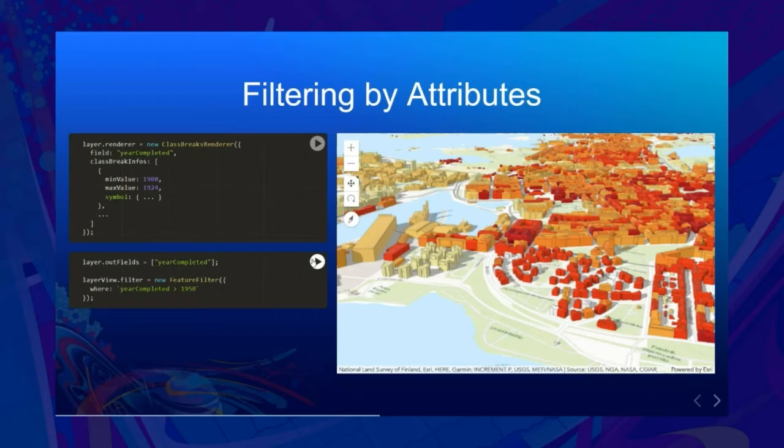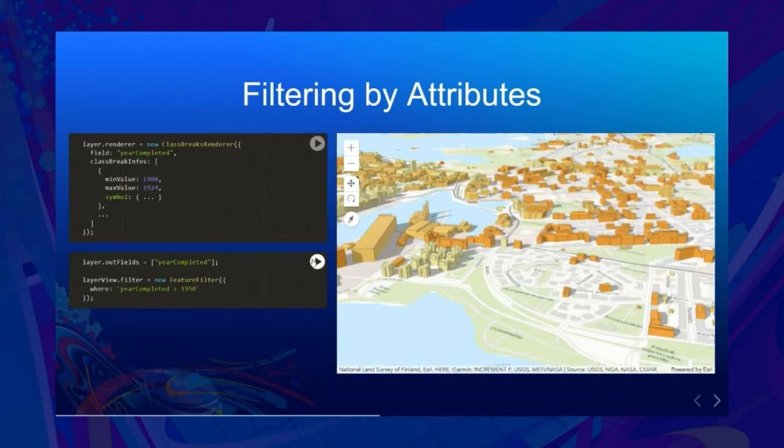If we run this now, you can see that the filter removes anything that does not satisfy the statement that we put in this where field. This is a simple SQL statement, and you can put pretty much anything there. For now, I just configured it to remove any building that is older than 1950. If we want to remove the filter, we can simply set it to null.